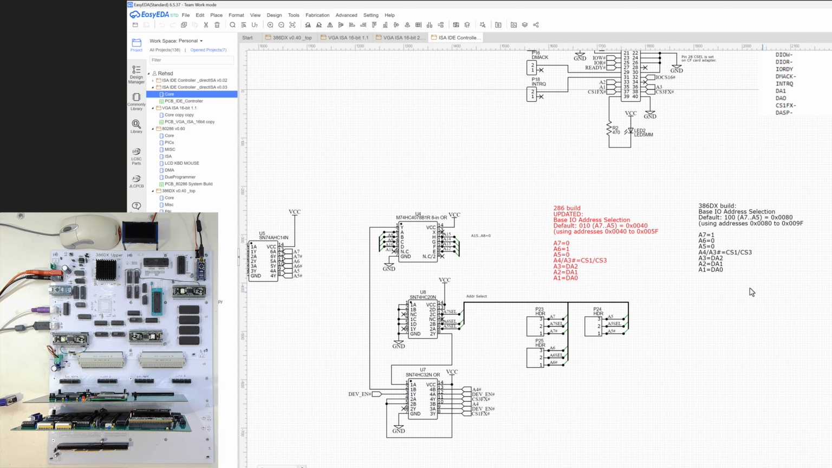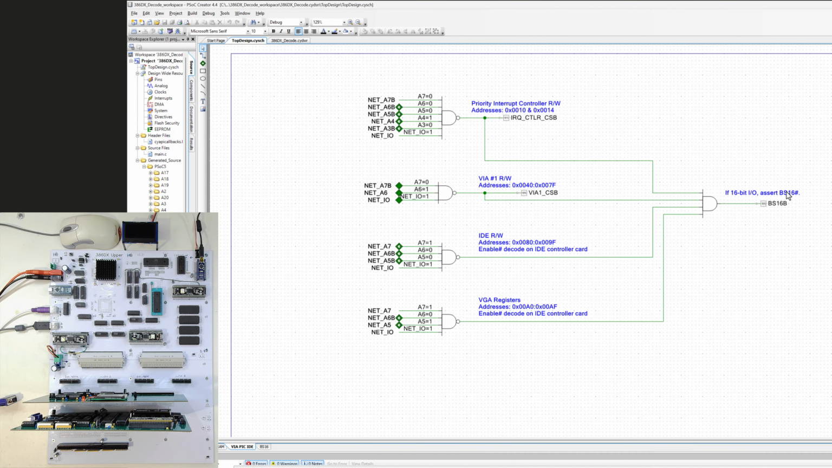But what I did notice is that if I wanted to use it like this, A7 down to A1, I did have to put in that activate of this other line. And so let me pull that back up. This right here, this BS16. So this was the additional logic I put into my PSOC, and then I plugged my card in, and then of course I had to update my assembly.